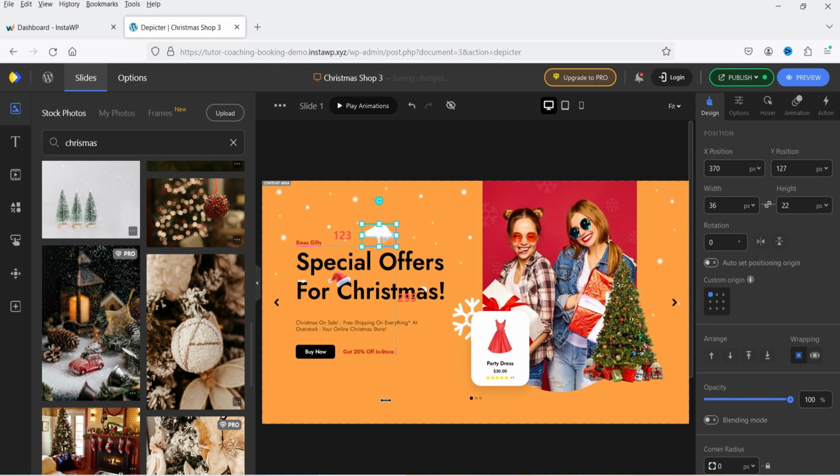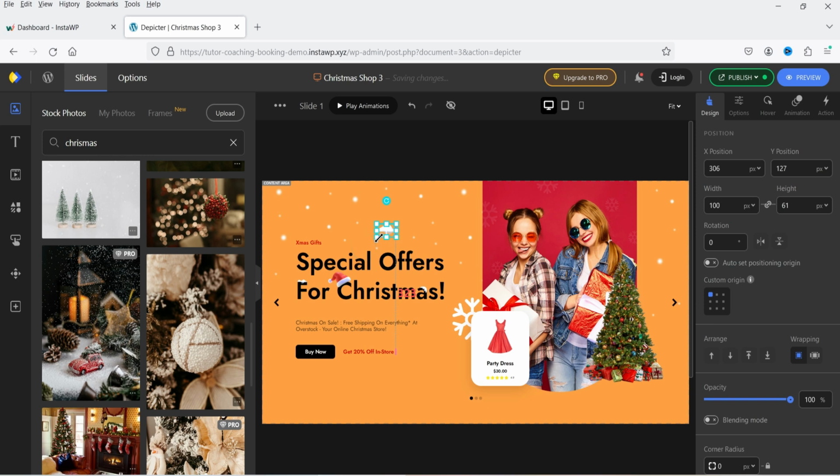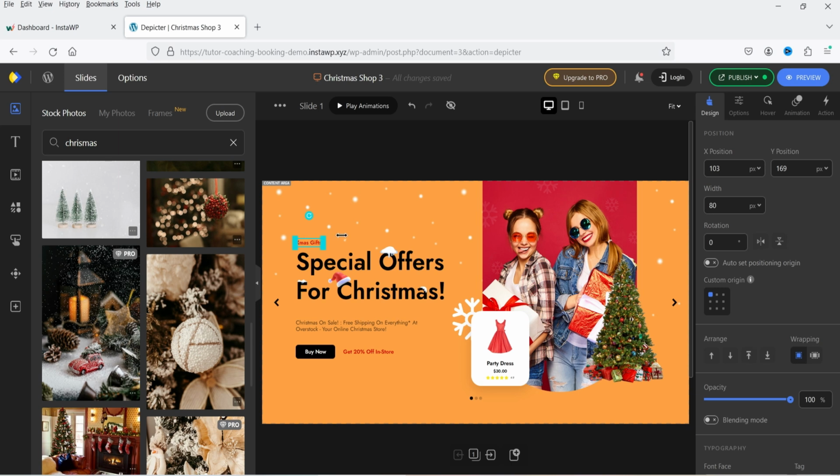You will see this is a customized image showing a snowfall. So this image is added on this content, on this word. This is Christmas gift content. If you want to increase the size, you can increase the size.